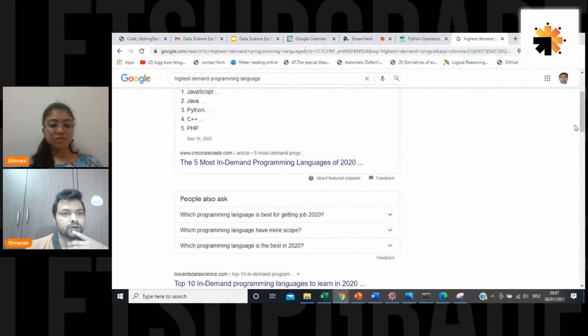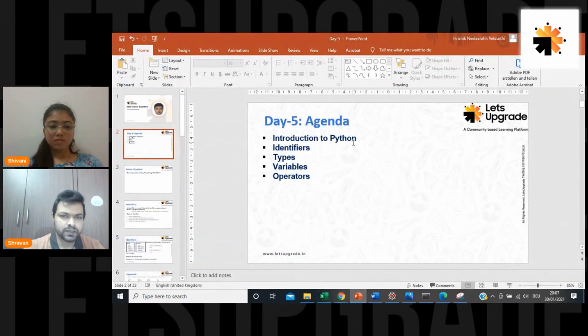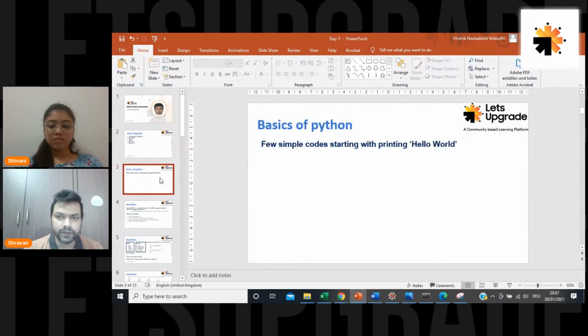But coming to data science, obviously, undoubtedly, it is Python. Python is a very good language for data science, and there are a lot of jobs on Python as well. So that is how we can give a small introduction to Python. It is a very high demand job and it is very easy to learn. Now we will go into Python and see how to code and a few basics. The first one is basics of Python, and we will start with printing hello world.